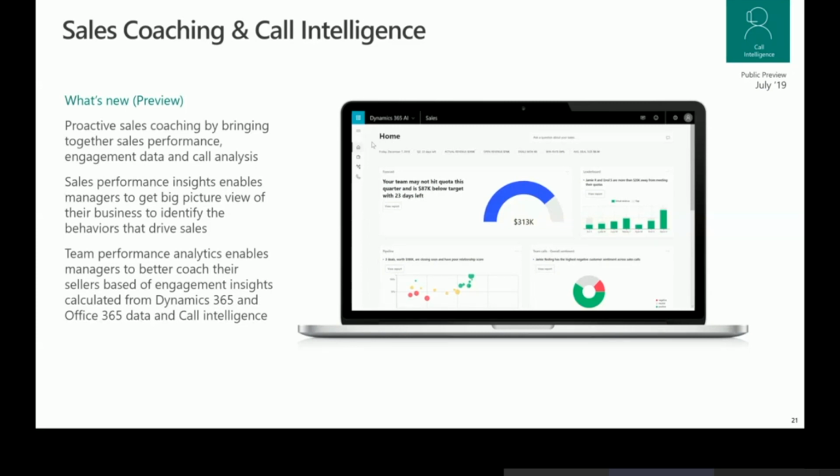The call intelligence aspect as well, I think it's fantastic. And this enables you to start to do smarter coaching with your sales teams as well, especially if they're maybe internally based and doing lots of calls, to be able to analyze those calls to pull out things like statistics on sentiment, maybe keyword mentions.